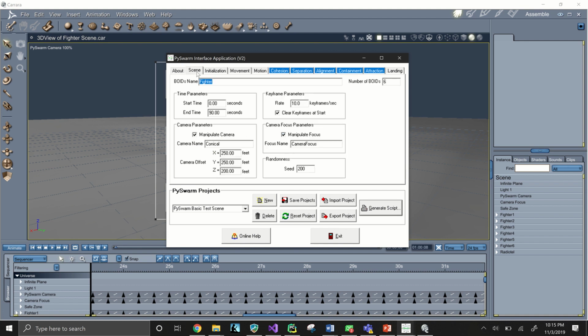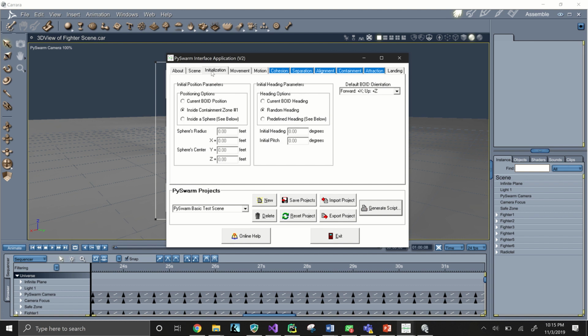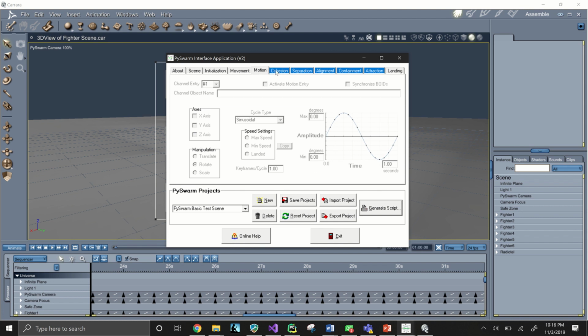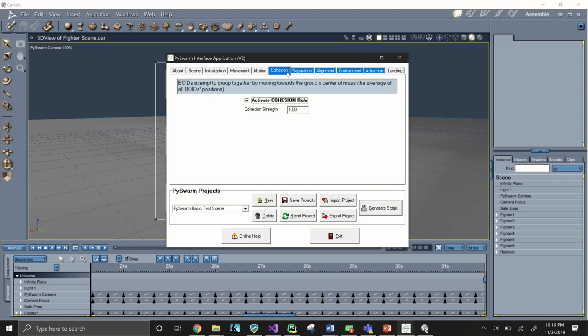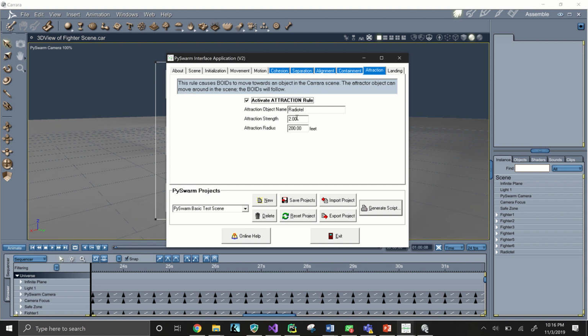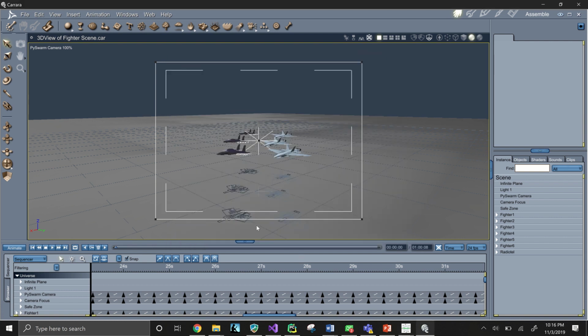So by manipulating the different concepts of the swarm algorithm, I managed to create a script that can be seen in an animation, that can mimic the concepts of the swarm algorithm. I changed the cohesion strength, as you can see here. I changed it so they could be more packed, and the containment zone, I made it way smaller than the original. And I also added the attraction object, which is the radial tail, as you'll see in a second. And then I took this script and imported it into Carrera.